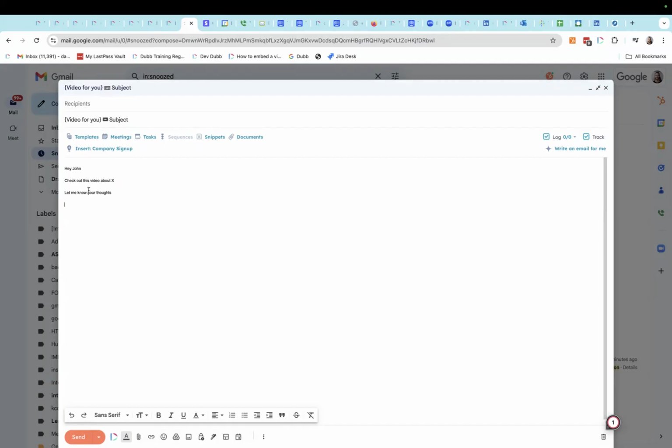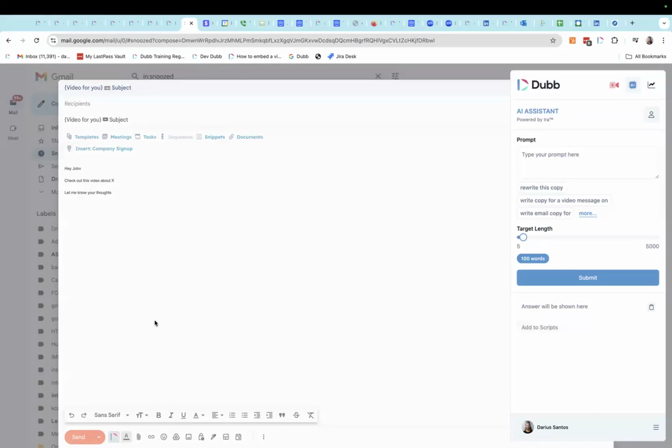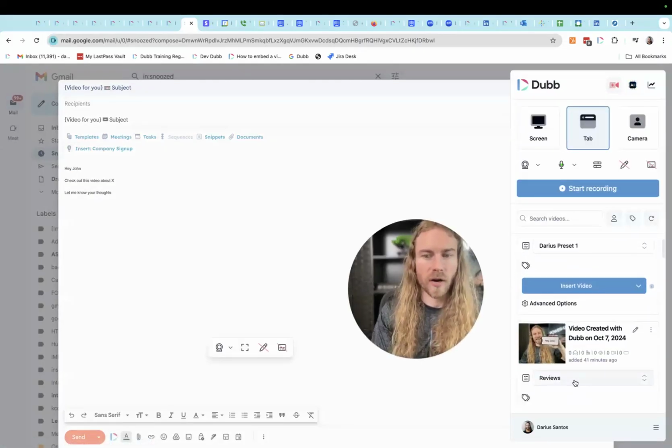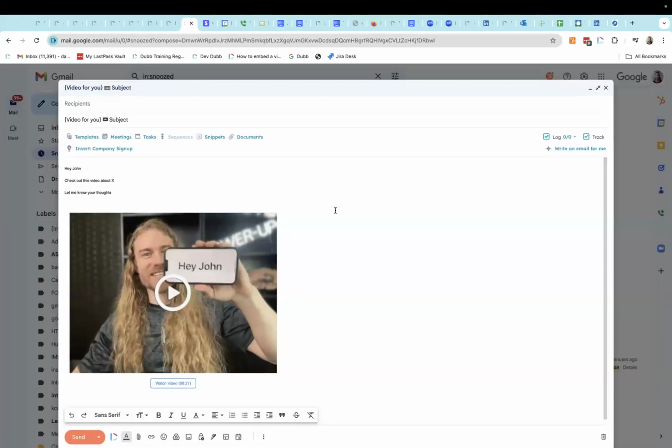It's going to defeat the purpose. They're going to scan it and ignore it. Do include just a single sentence or two that compels them to watch the video. And now wherever your cursor is, leave it there, click the Dubb, go to your videos and insert your video. And now that video email is ready to go.